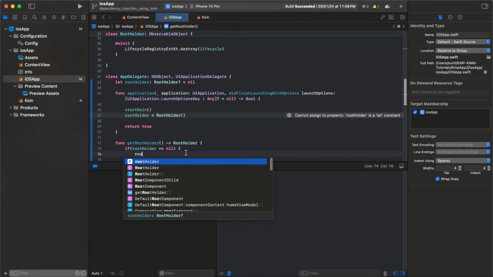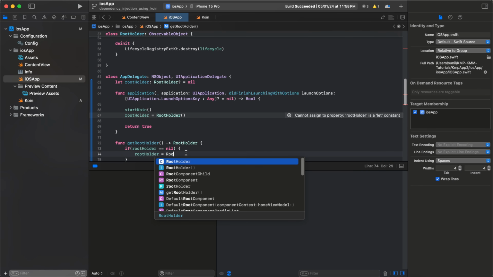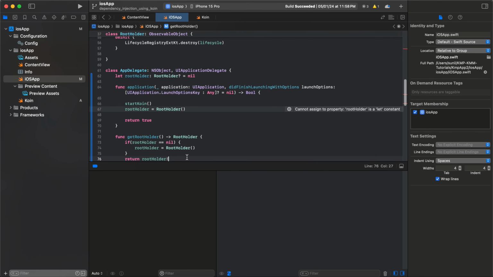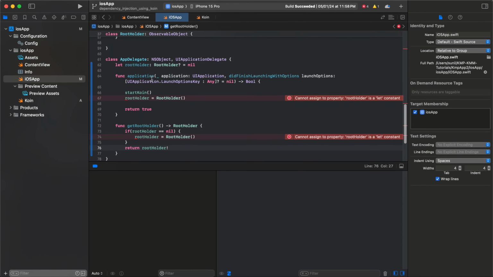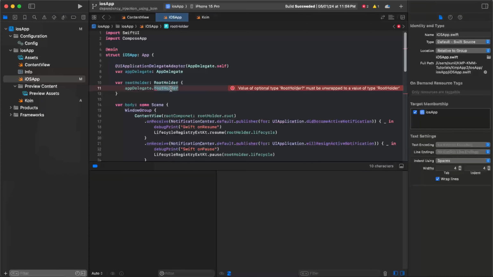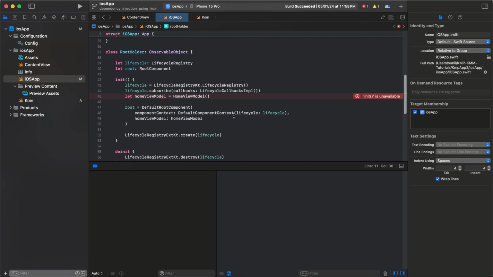Okay, and if it is nil, then what we need to do is let's create it, otherwise return it, right? It is a nullable type, right? It can accept nil, so we need to make sure it is not nil here, right? And let's make it var, and we are good to go. Let's change that method here. We can call this here, and now what we need to do is, yeah, this part. So now this part, this lifecycle registry we'll be getting from where? From the Koin.